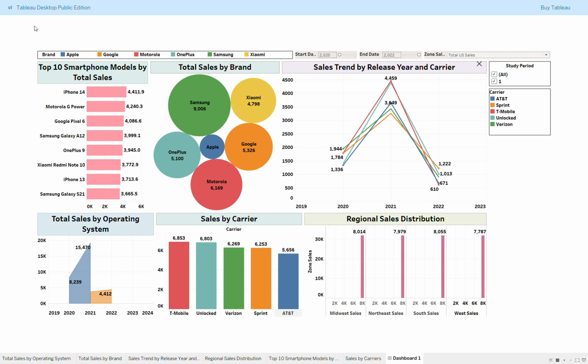This Tableau dashboard visualizes smartphone sales data from 2020 to 2022 across the United States. It is designed to highlight major trends in brand performance, carrier partnership, operating system usage, and regional sales distribution. Everything here is aimed at helping you make smarter marketing, supply chain, and product launch decisions.